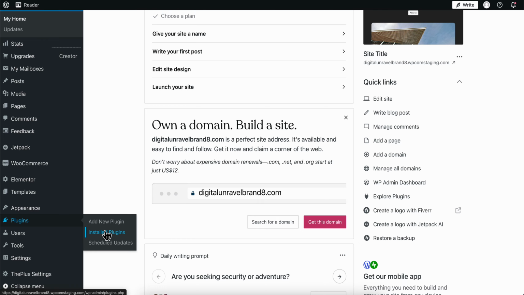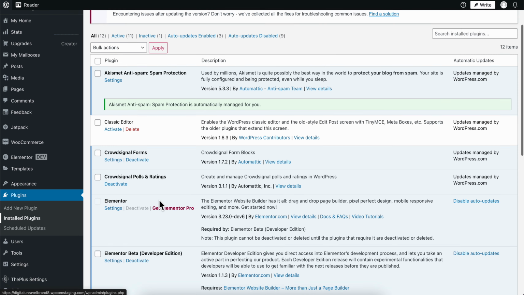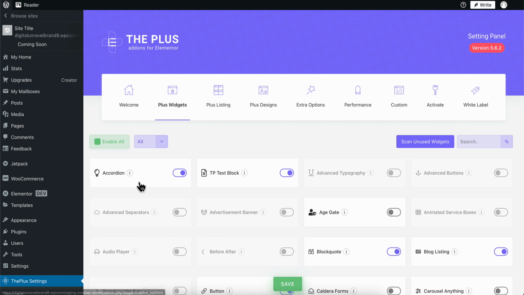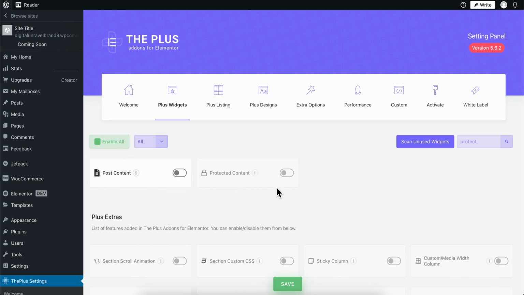So you're gonna have to go to add a new plugin, and then search for the Plus Addons for Elementor. Now after you install this plugin, you're gonna have to go to settings, and then simply search for protect, and then enable this option. Now keep in mind that you're gonna need to have the pro version of this plugin in order to be able to use this feature.